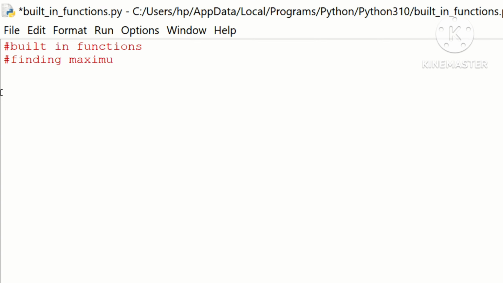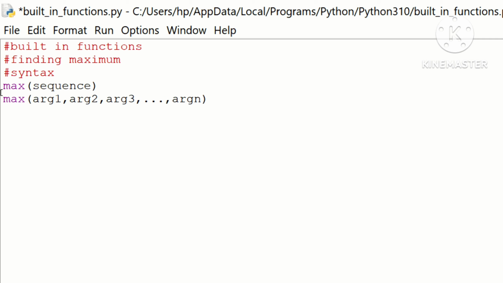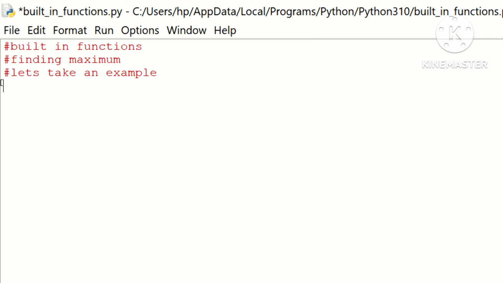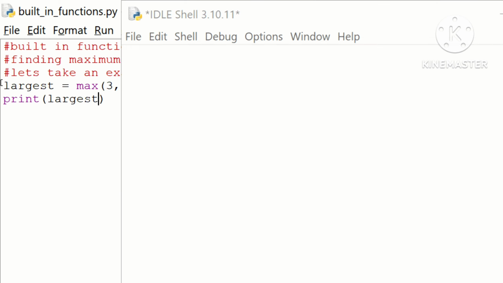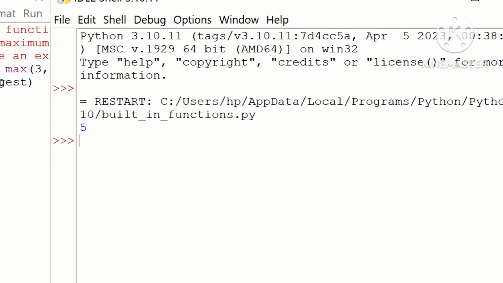Finding maximum. Max function returns the largest item in a sequence or largest of two or more arguments. Syntax is max(sequence), max(arg1, arg2, arg3, and so on). Let's take an example. largest = max(3, 4, 5). print(largest). Let's run it. See, the output is 5.